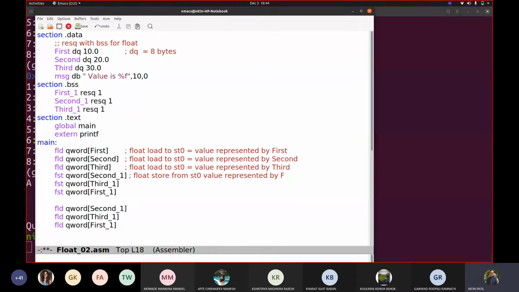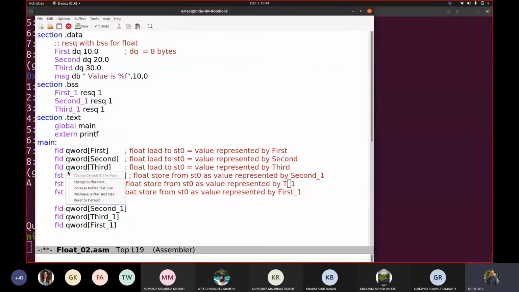Now we have written different variables, so we will add that. So second underscore 1. Correct. Float store from ST0 to ST0 as value represented by second underscore 1. Same case. If I go here, I will paste this and replace only this. So this is third. Understood this?